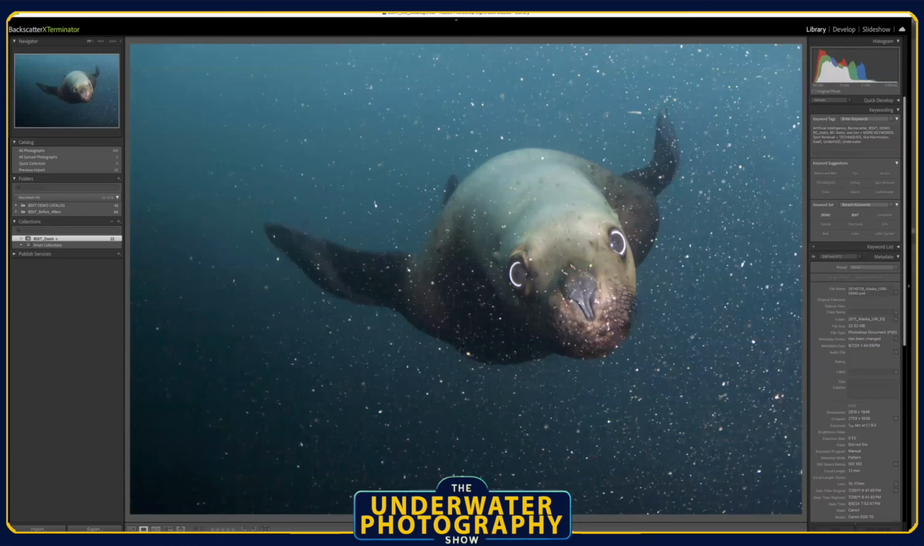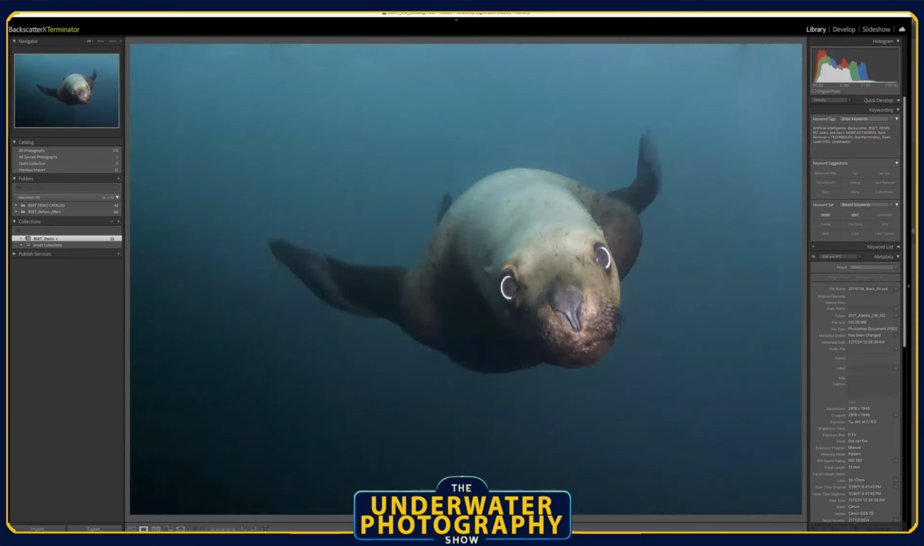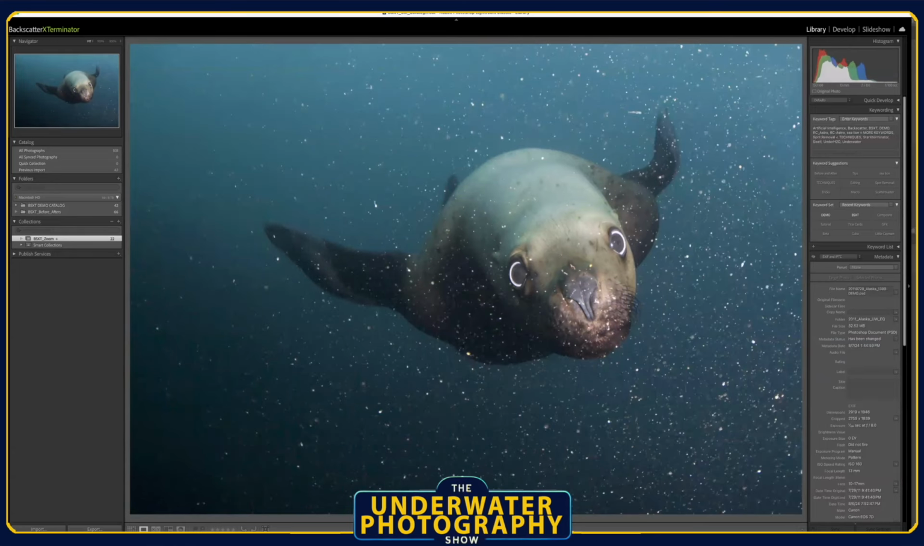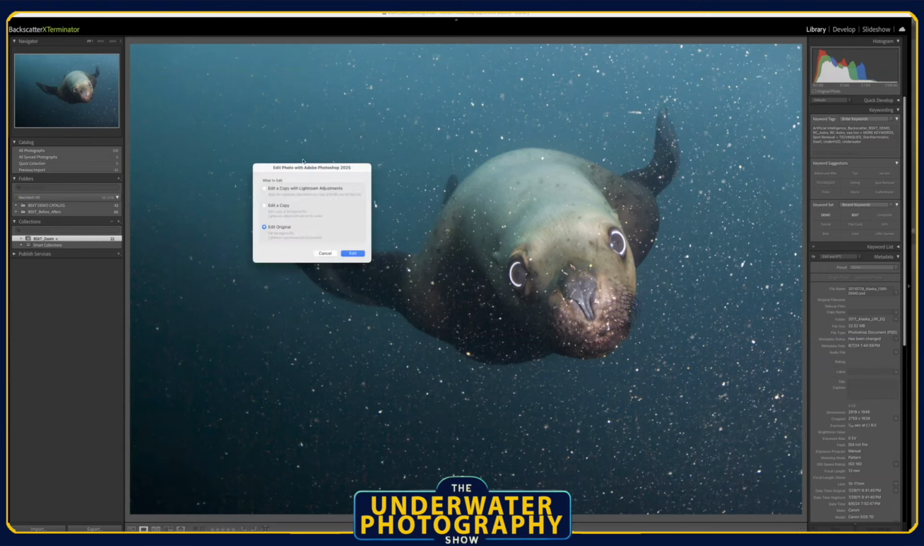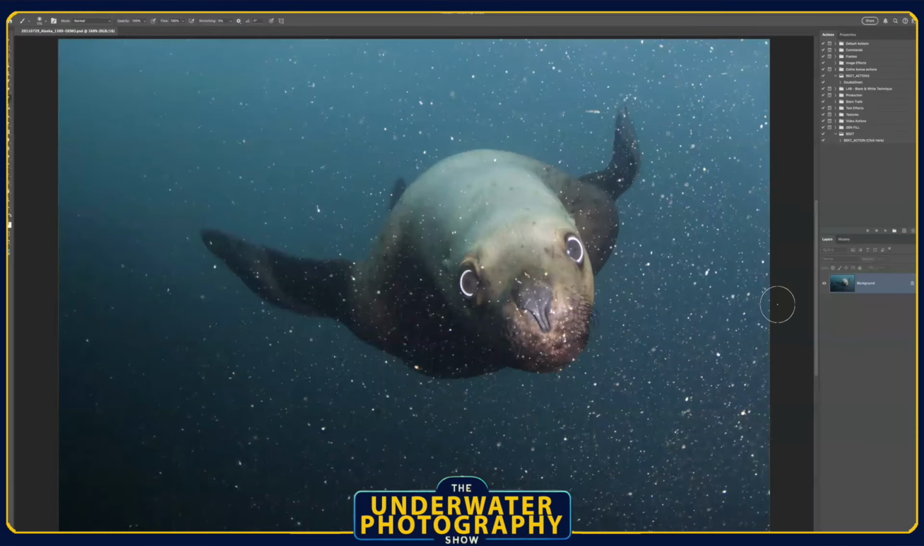But what I'm going to do is show you first what it will look like afterwards, which is one click, pretty much one click. And then I'm going to just show you the process. So I'll open it up in Photoshop, and there we go. It's in Photoshop.